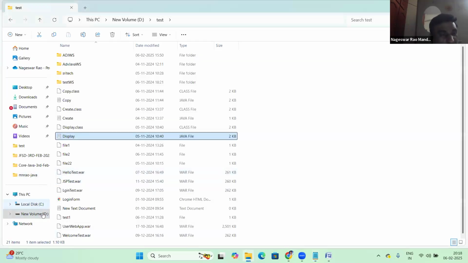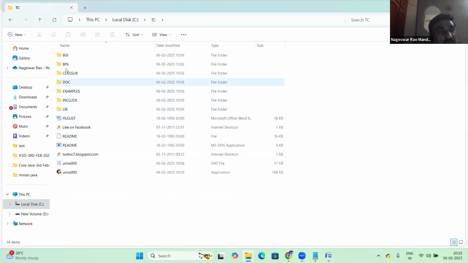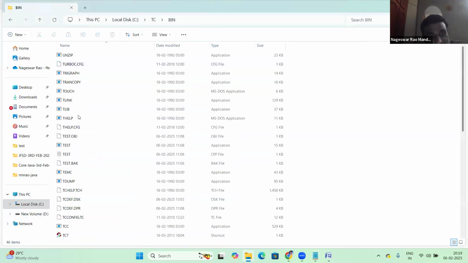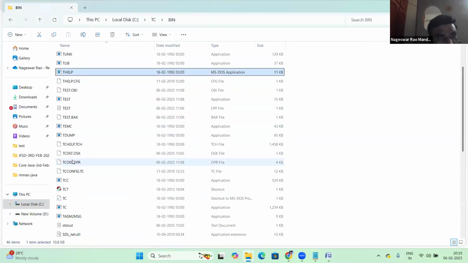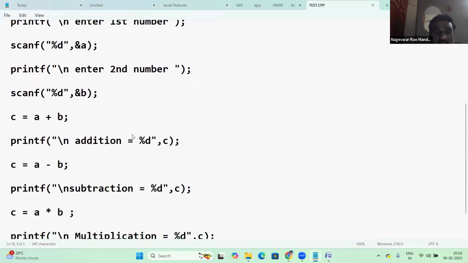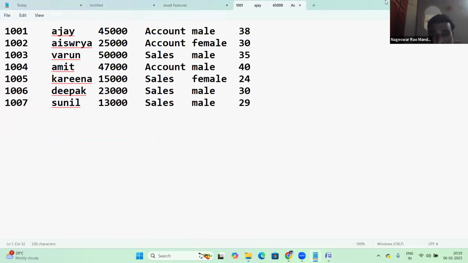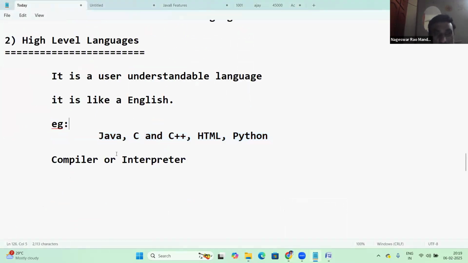Okay, suppose let us take some C program. See, this is a C program. Yeah, this is looking like English language, right? Java program, C program, all of them look like English language. Easy to understand, right? Looking like English language, so easy to understand.